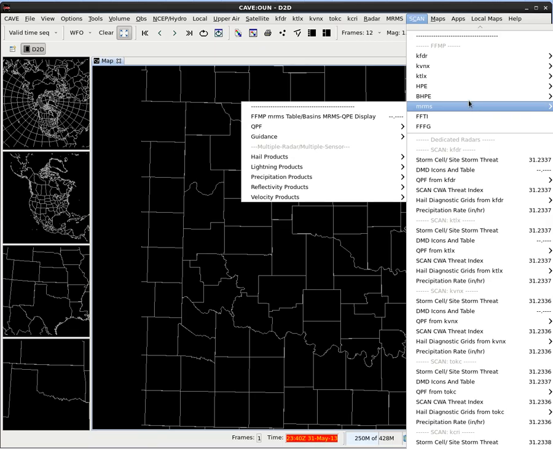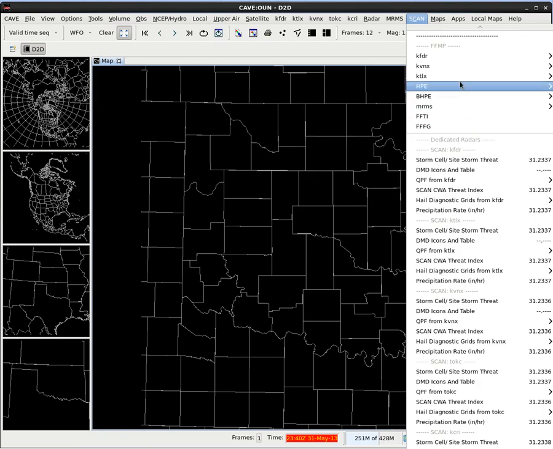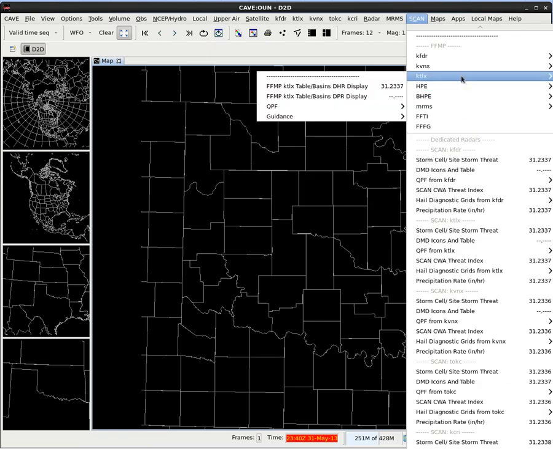So we have all these different precip sources. We don't have any of the mosaics in this case, so we're just going to use the single site radar for this exercise, which is fine because FFMP behaves the same for all sources. It's just a different data input.